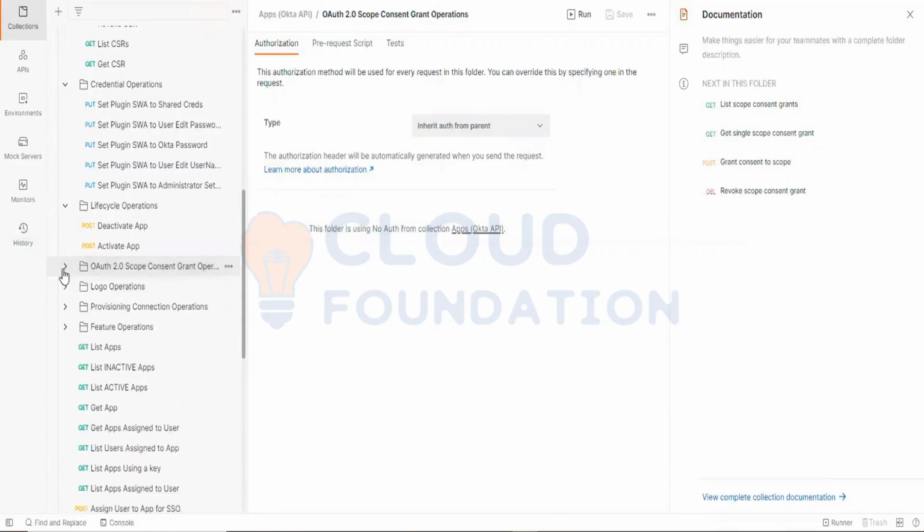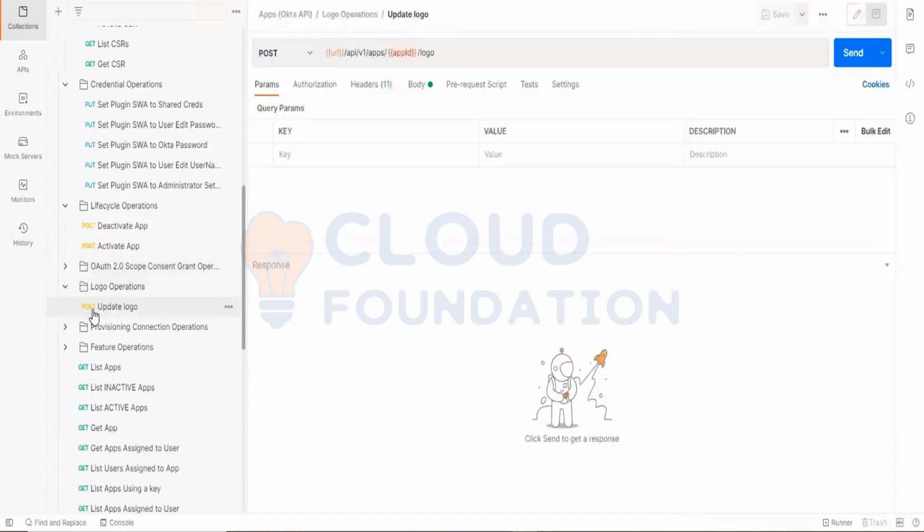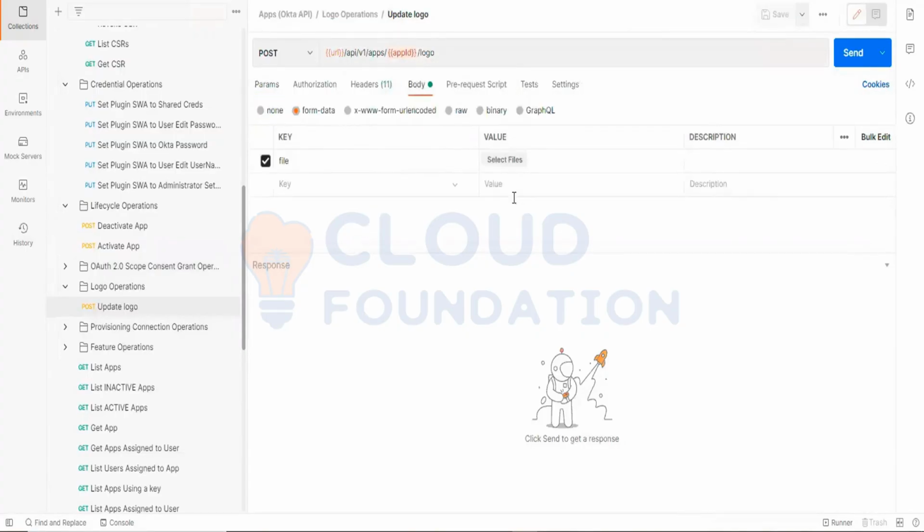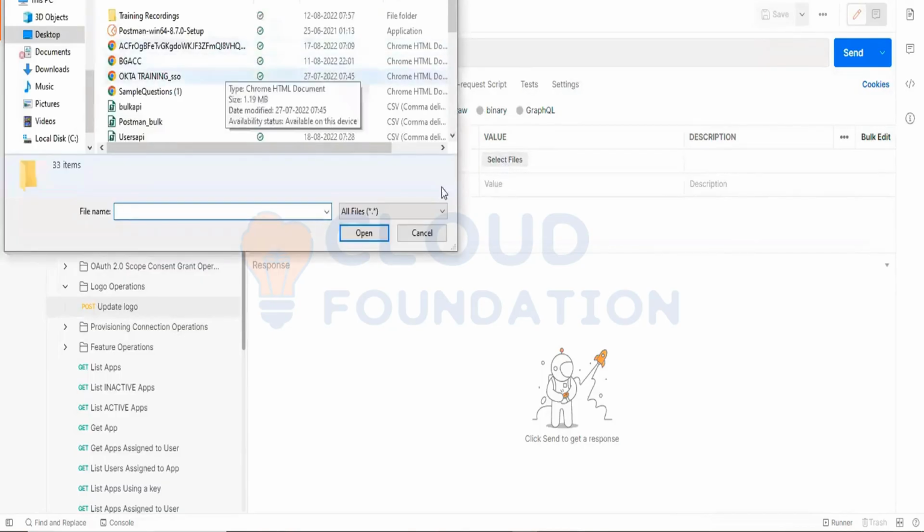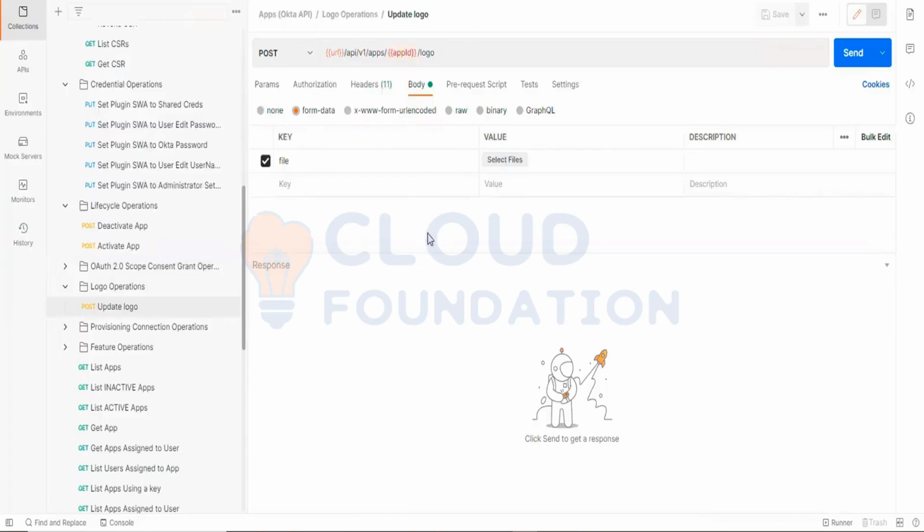And logo operations, which means if you want to update the logo for any application from this API, you can go ahead and do it. Here you can see you can select that file. Whatever file you want, you can load it from here.